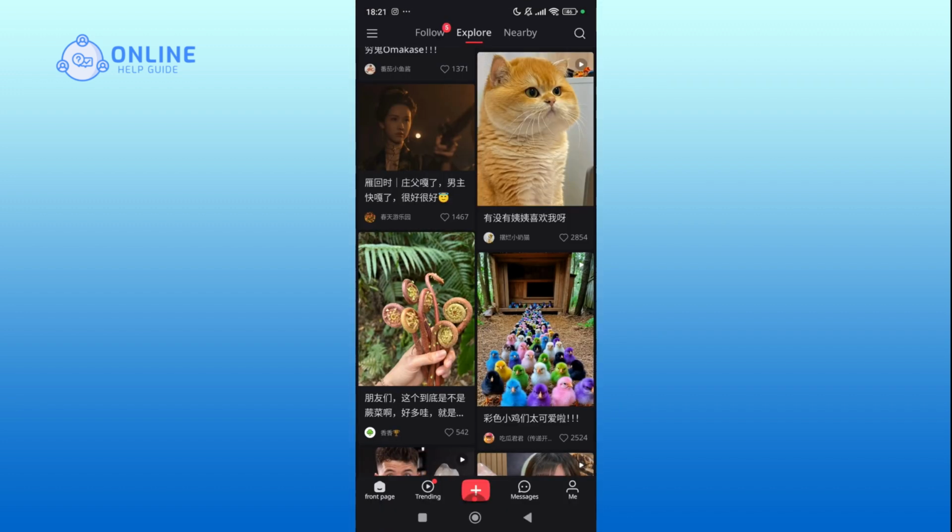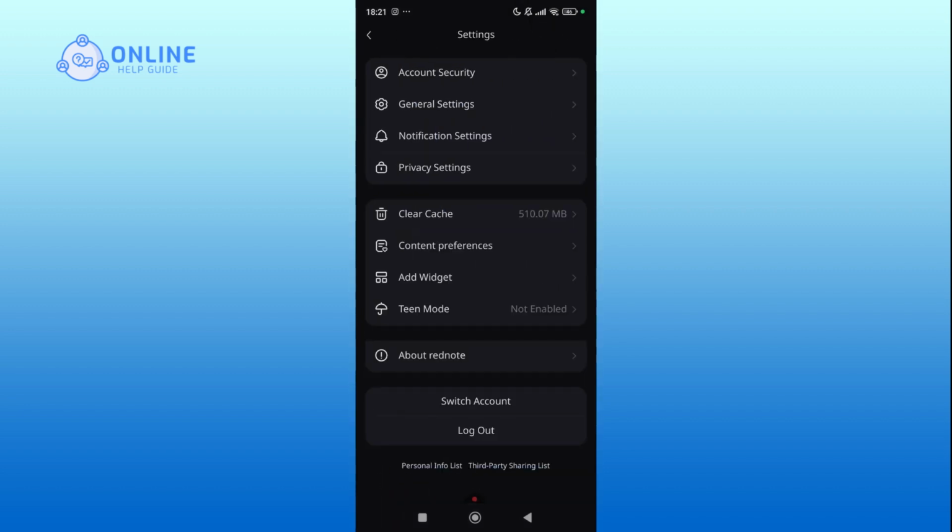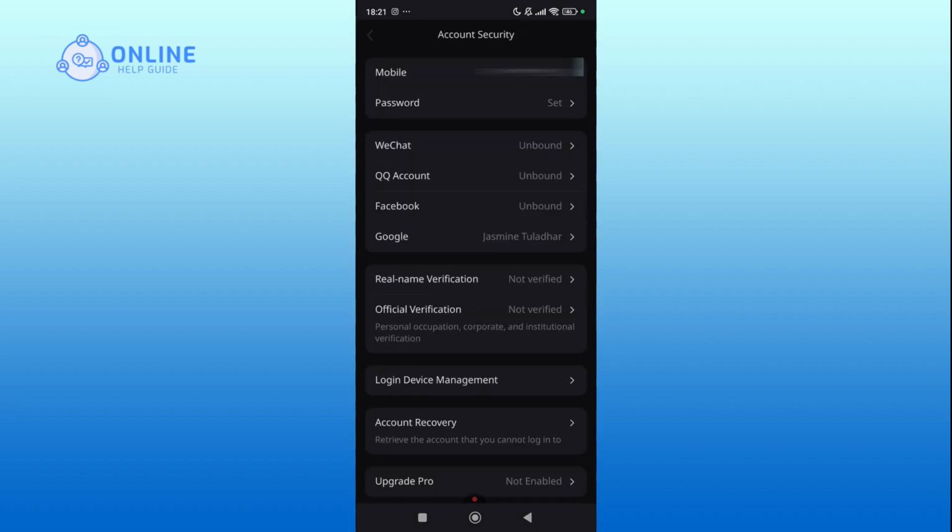Once you are logged in, click on the three horizontal lines in the top left corner of the screen. Now go to Settings. In the Settings menu, select Account Security. Here scroll down and tap on the account cancellation to begin the process.